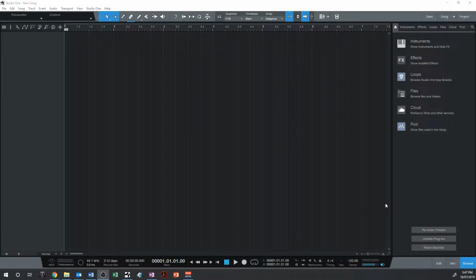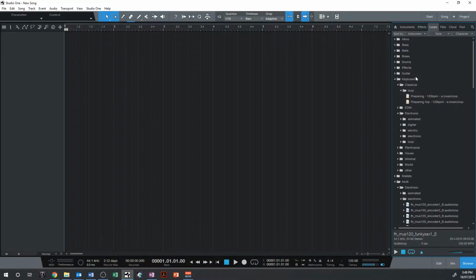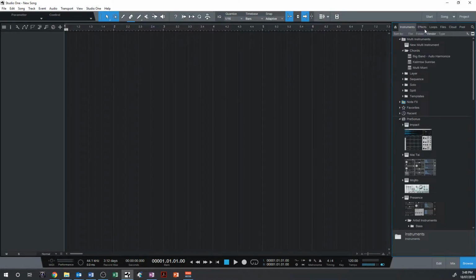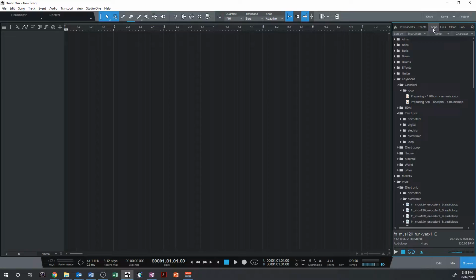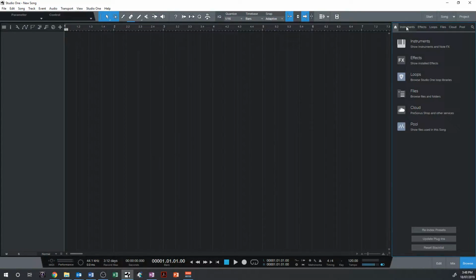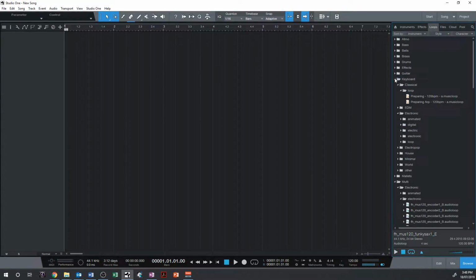So once we're in, I'm going to teach you how to choose and drag in loops. So over on the right hand side we have a list of different things we can access: instruments, effects, loops, files, cloud and pool. We're just going to focus on loops for the moment. So you can get into loops either by clicking loops here, or you can use the tabs along the top to get into loops that way as well. And then clicking on home gets you back into this menu. So I'll go into my loops.